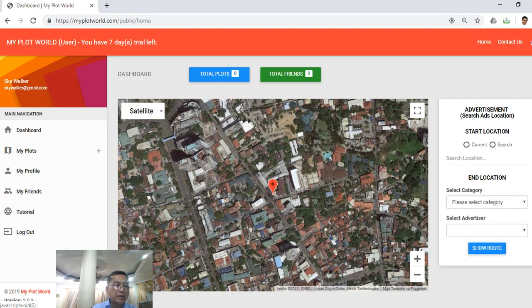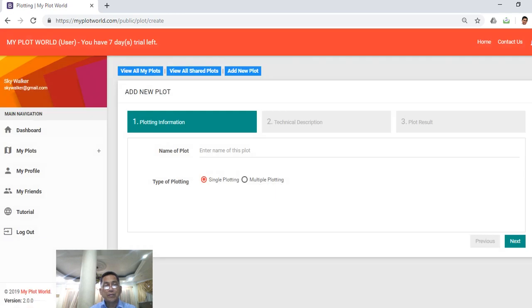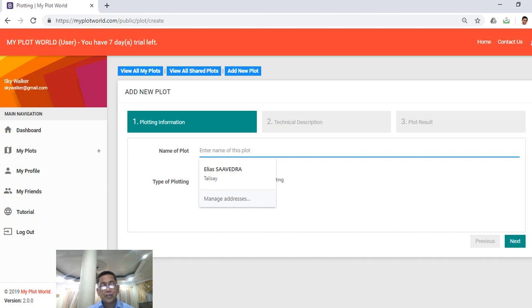The first step would be to click My Plots. Click Add New Plot. From here, you will be asked the name of the plot. So it's up to you. It is your call. Just describe it so that you will remember the specific location of the property. You don't need to put all the details of the title number. Remember, this is your personal plot, so it's up to you what convention you are going to use to describe your property. So we will now call this one Mactan as our first sample.